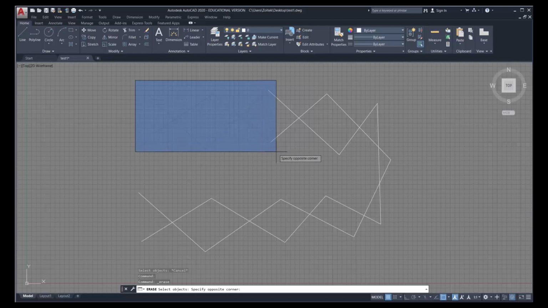Now notice as I enclose an object, it then picks it. So the entire object must be in the window. I've got a couple lines here that cross the window but are not completely enclosed, and they're not selected. But the rest of it is. So then I'm going to click on my second spot. And again, it ghosts all the images that you've picked. And if I'm happy with that, I simply press Enter.